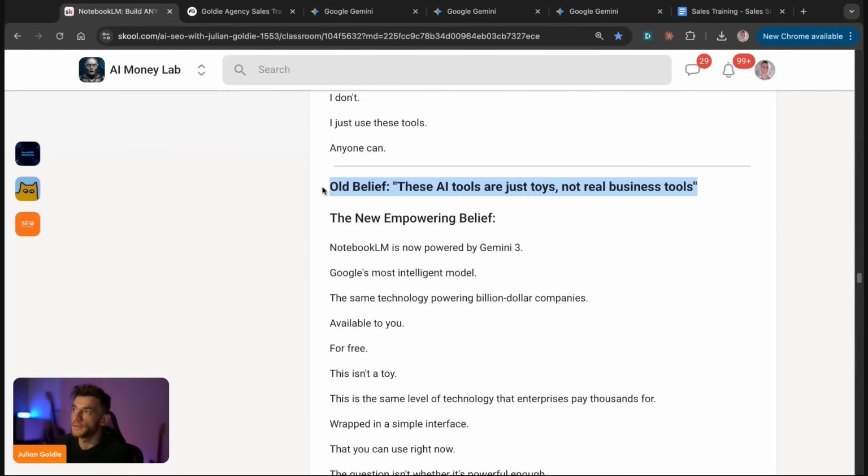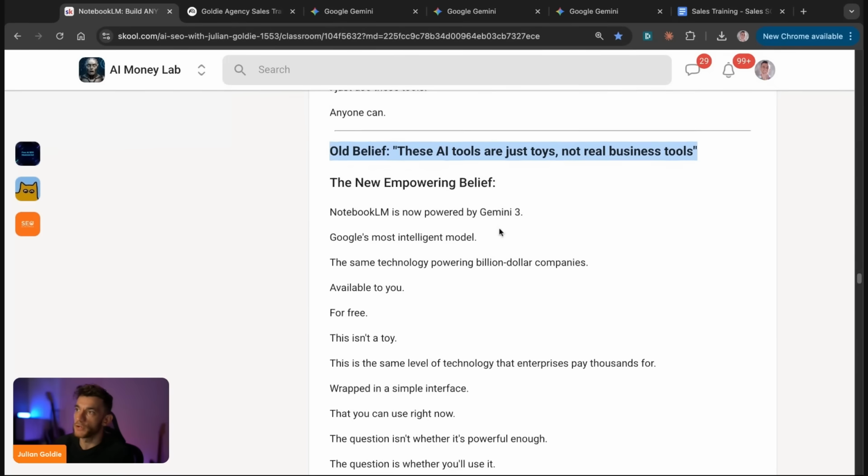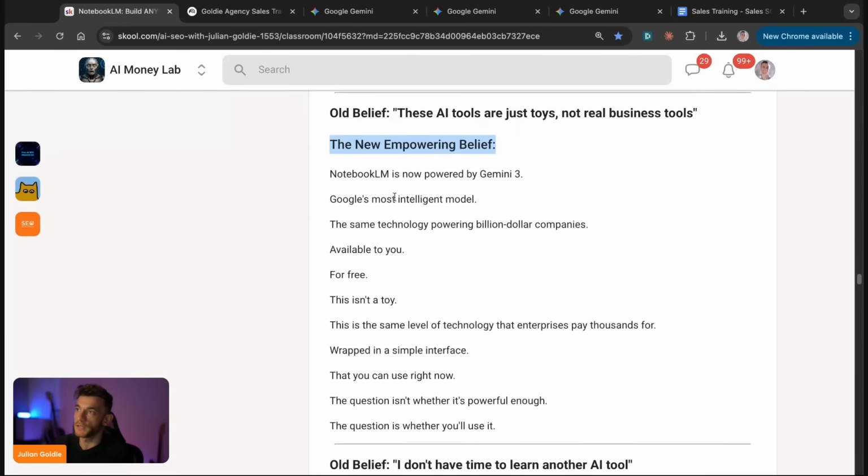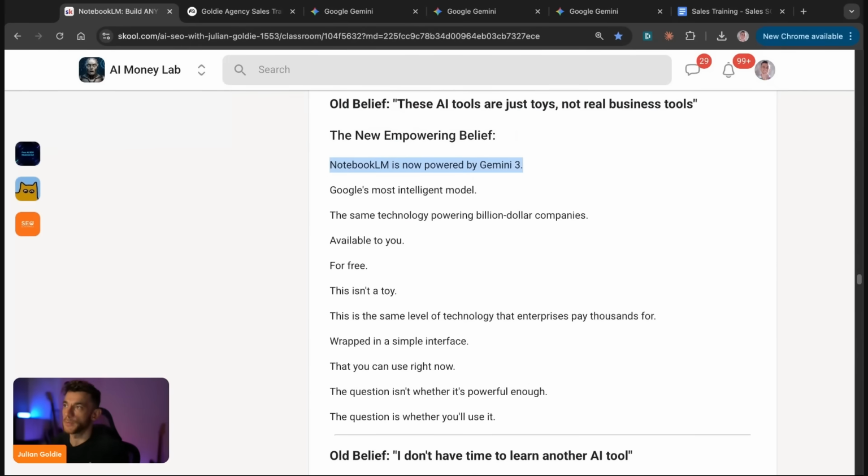Some people will say these AI tools are just toys, not real business tools. But I think the new empowering belief here is NotebookLM is powered by Gemini 3, Google's most intelligent model, right? Some of the best technology in the world. It's available to you. So this isn't a toy.